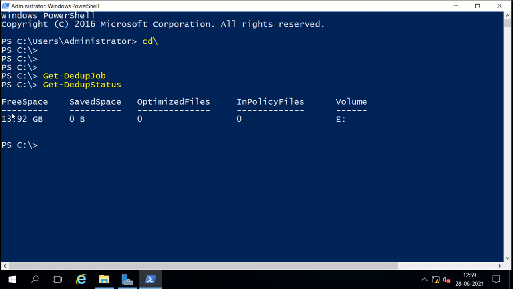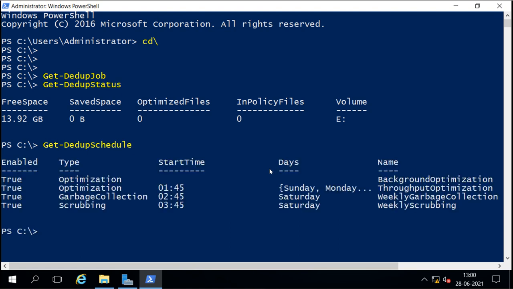Total space is this, free space is this. There is no optimized file, there is no policy optimized, so there is no saved space. Right now, because the job has not run till now, we can also see the schedule which we have configured. So this is the schedule we have configured.